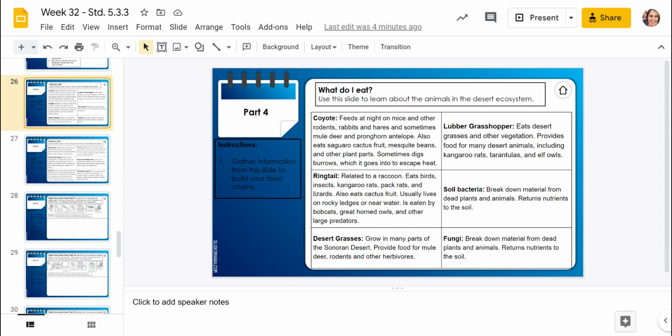And here I see coyotes feed at night on mice and other rodents, rabbits, hares, and sometimes mule deer and pronghorn antelope. It also eats saguaro, cactus fruit, mesquite beans, and other plant parts. Sometimes digs burrows, which it goes into to escape heat. Okay, so some of this is about its behavior, feeding at night, how it escapes heat, but this middle part tells me what it eats. And one of those things it eats are rodents. So rodents are any small animals similar to mice. So rats would fall under rodents as well.